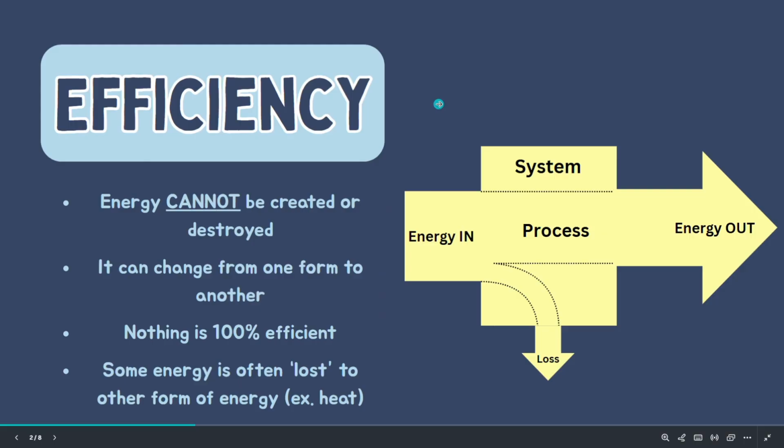Let's start with efficiency. Energy cannot be created or destroyed. It just changes from one form to another. That's called the law of conservation of energy. I mentioned this previously in one of my other videos. But nothing is 100% efficient. When energy changes from form to form, it's usually lost. Not gone, just converted into something less useful, like heat.